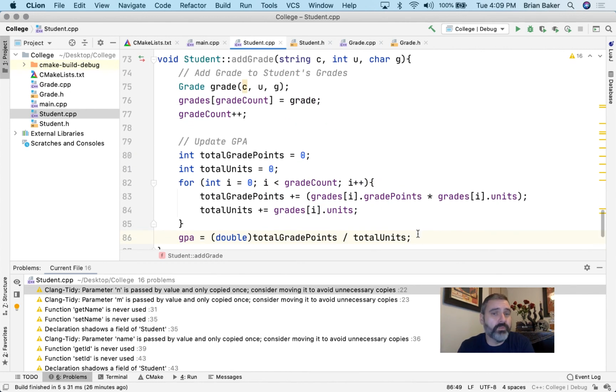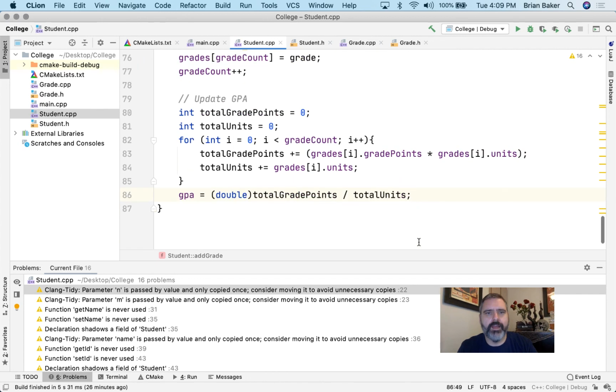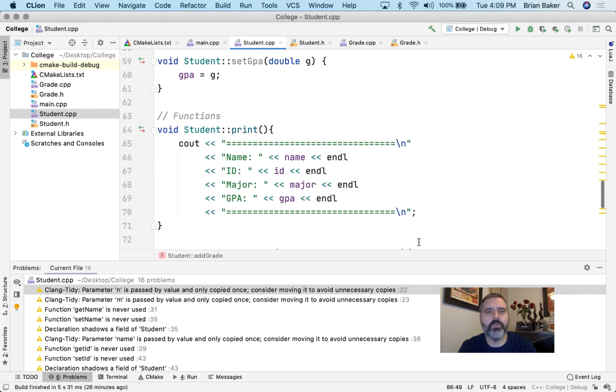Now notice that's the only time that the GPA is updated, so we would have to do the exact same thing if we were to ever remove a grade. That's a really inefficient design. GPA should probably be represented differently, but for right now, we're okay. All right. So then, add grade, update GPA. Let's test this. Oh, actually, no, I want to do one other thing.